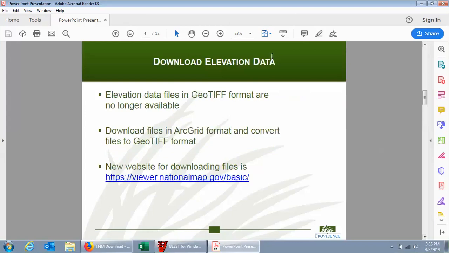Now, the first item that's new in Beast 11.14 is how you download elevation data for AirMap. Previously you would download those files in a GeoTIFF format, but files in that format are no longer available from the USGS website. So what you have to do now is download the files in ArcGrid format and convert them to the GeoTIFF files that you can use with AirMap. And there's also a new website where you would go to download these files, which is this National Map Viewer.